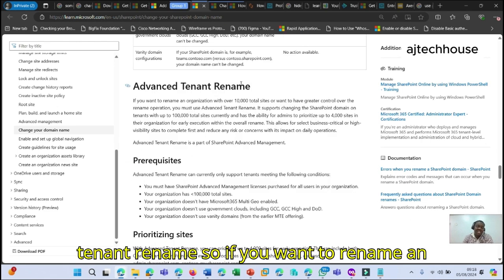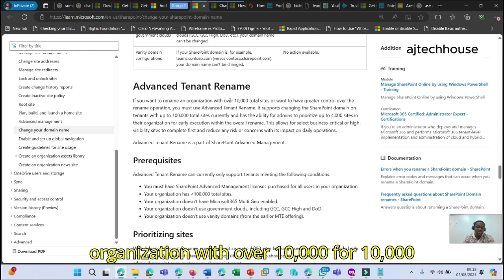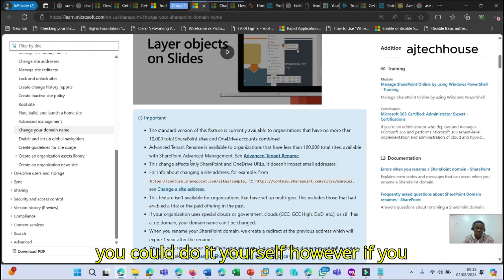Prerequisites for advanced tenant rename. So if you want to rename an organization with under 10,000 sites, you could do it yourself.